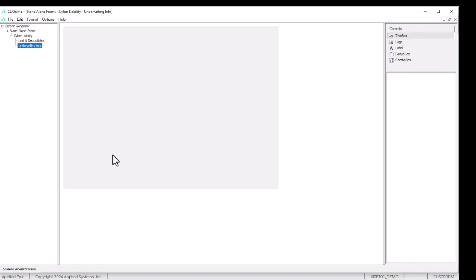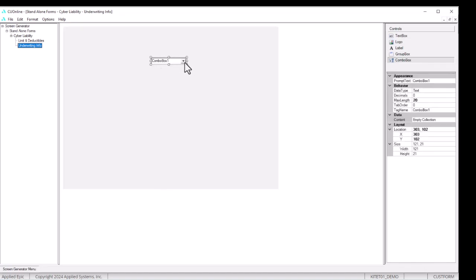We can make this look like whatever we want it to look like. So over here, again, you have your same controls. We have our label and our text box. We'll take a look at what some of these other ones are. There is a combo box. The combo box is that drop-down feature.